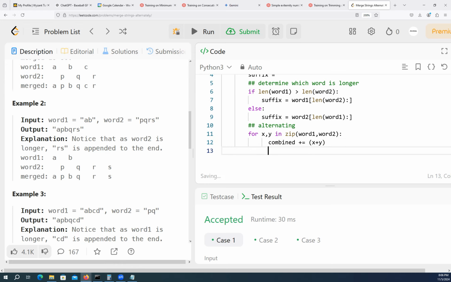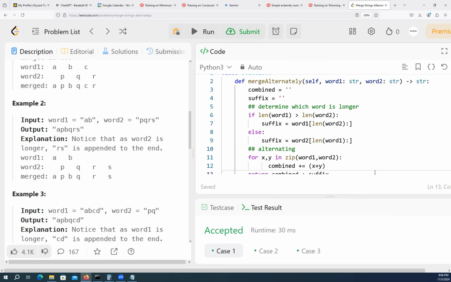After this loop is over, I'm going to have my combined string, except for the suffix, or the end piece, if one word's longer than another. So I'm just going to tack that on at the end, as I've said several times. Tack it on, like that. No semicolon. This ain't Java. I think there it is. Beautiful piece of work there.